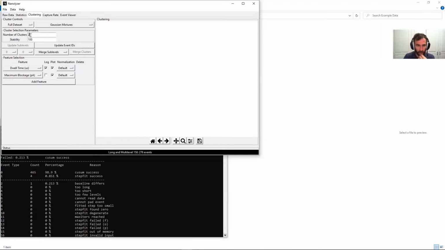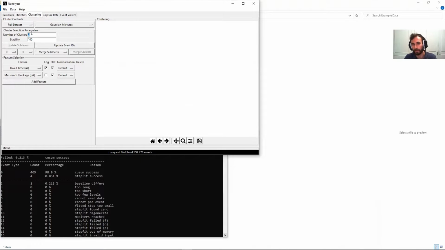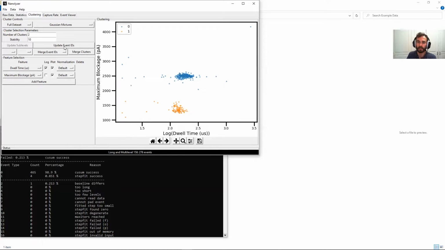So our data set currently has 2 very obvious clusters in it, which you can see here on the statistics page. So we're going to tell it to fit 2 clusters, and we're just going to use a stability of 10, and I'll talk about that in a moment. Update event IDs. And so you can see what Nanolyzer has done here: it's automatically detected the 2 clusters you told it to, and it did a 2-dimensional Gaussian fit to this, and it identified all of these things as being events that we're labeling 0, and all of these things as being events that we're labeling 1. And Nanolyzer doesn't know what these mean, it's just finding these populations in your data set.